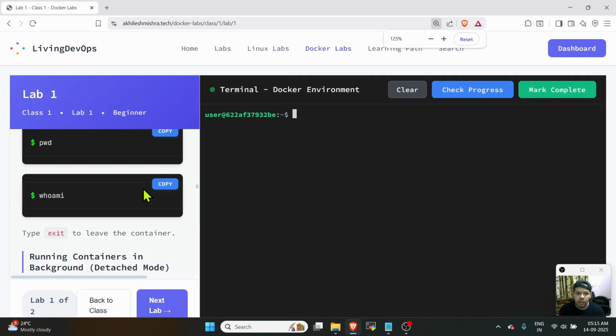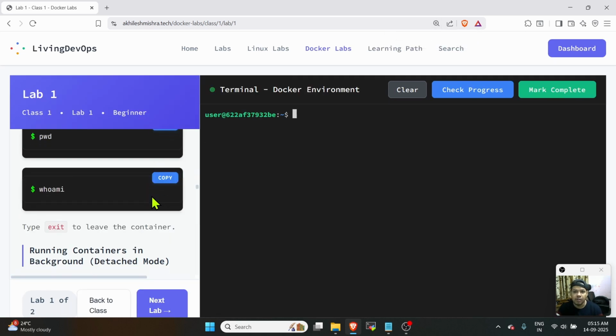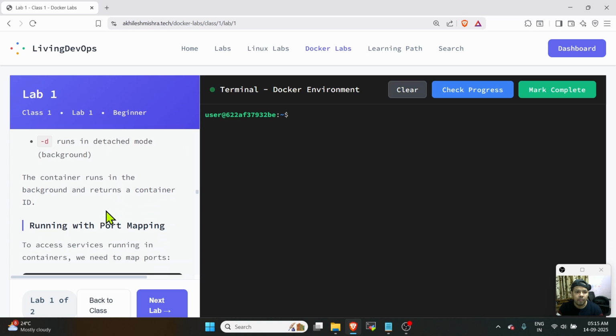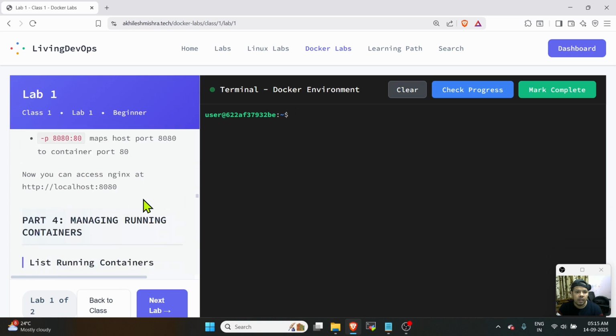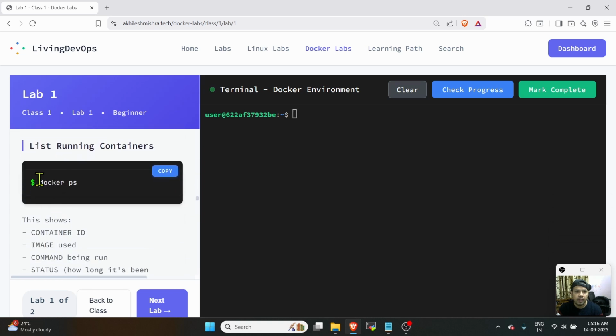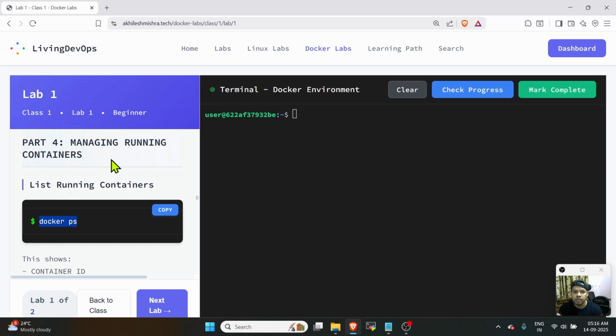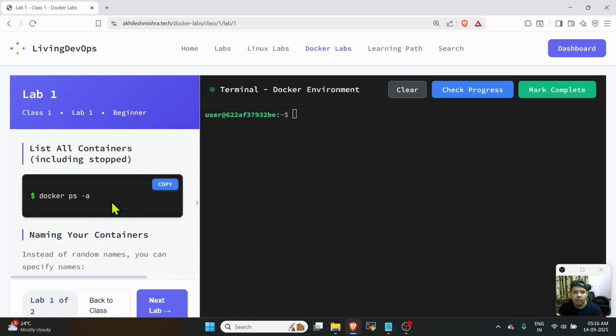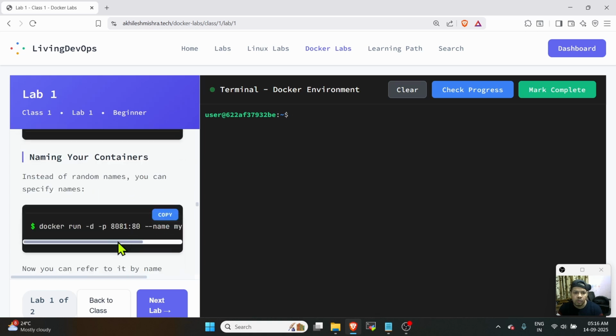Let me just zoom it up a little bit so that you can see it better. And then, as I said, docker ps will show you all the running processes that are available. Hyphen a includes the stopped containers also. This is to name your container. You can also name your container with my-nginx. This is run it. Control Shift V.